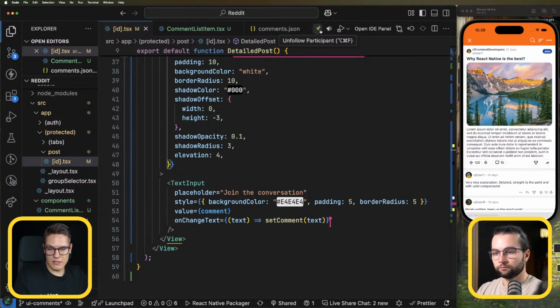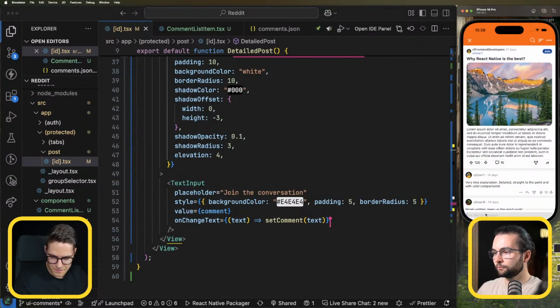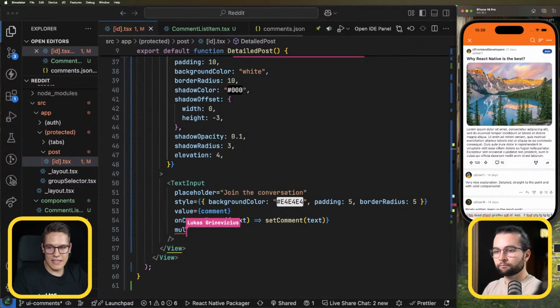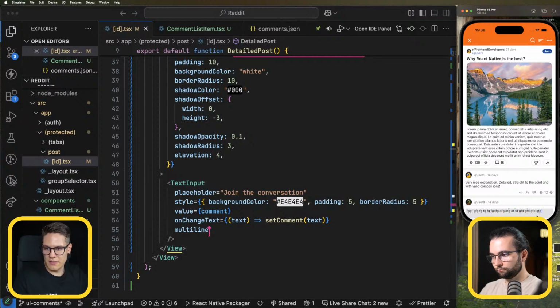Perfect. So if we save now and try opening it and start typing, we will see right away an issue: it's only in one line. If we write a little bit more, it's going to be a one-line comment, which we don't want. That's bad. So again, the simple solution is adding a property called multiline. If we save it, now it's good. It's always going to the bottom, just as we need.